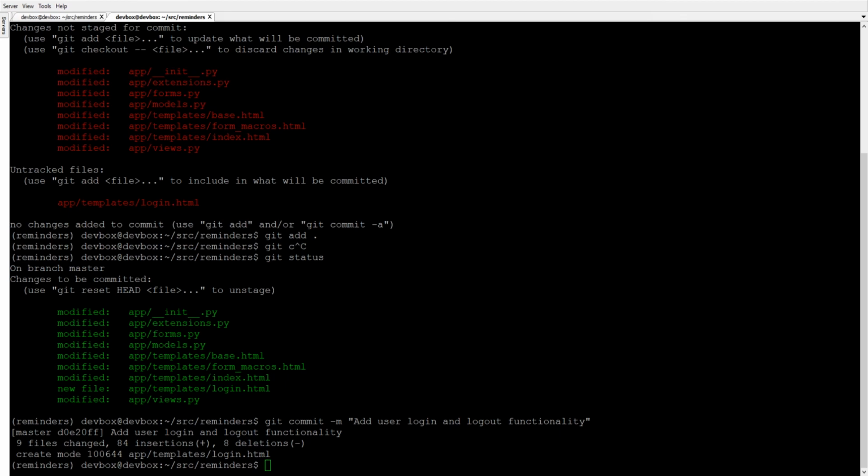In the next lesson, we're going to be configuring Celery to handle asynchronous handling of our reminders.